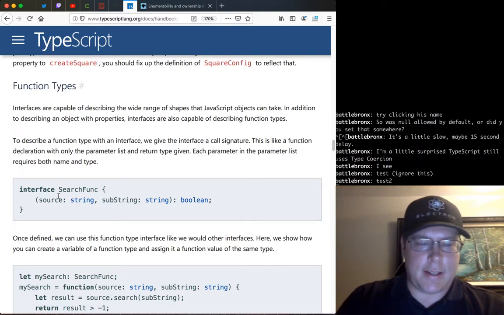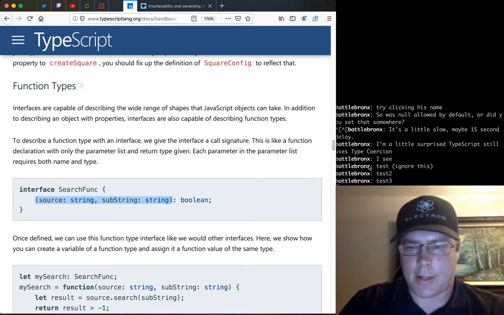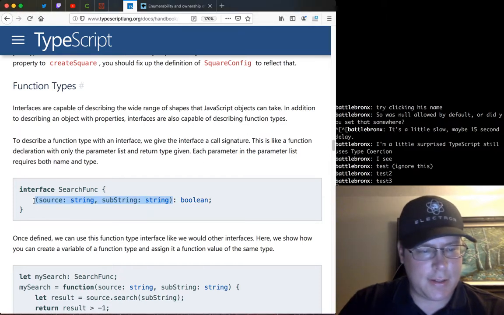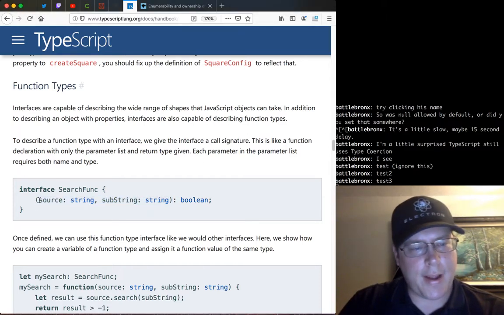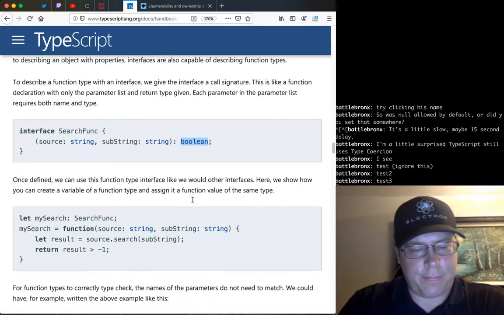So basically, we have an interface called SearchFunc, open up the scope, and then this is a method. The fact that we put it in parens. Test3, I see ya. The source is going to be a string, and the substring is going to be a string. Those are arguments into the function, and then we've got a Boolean.